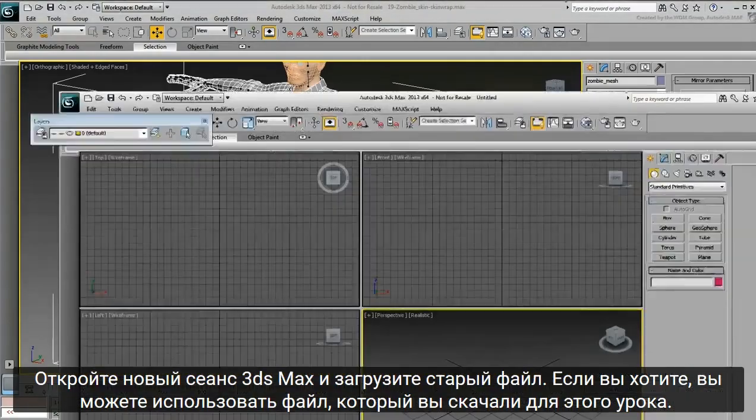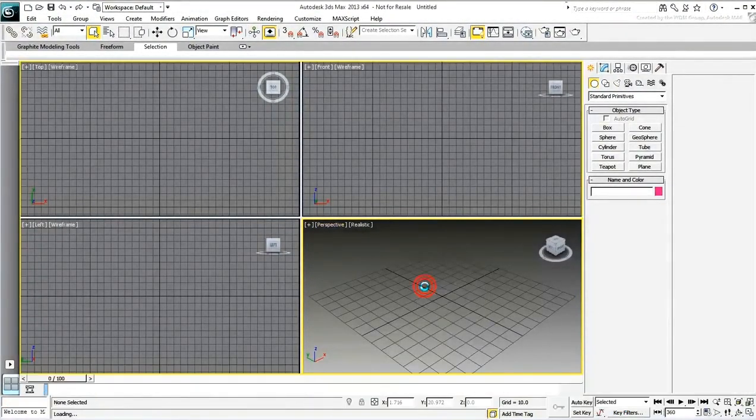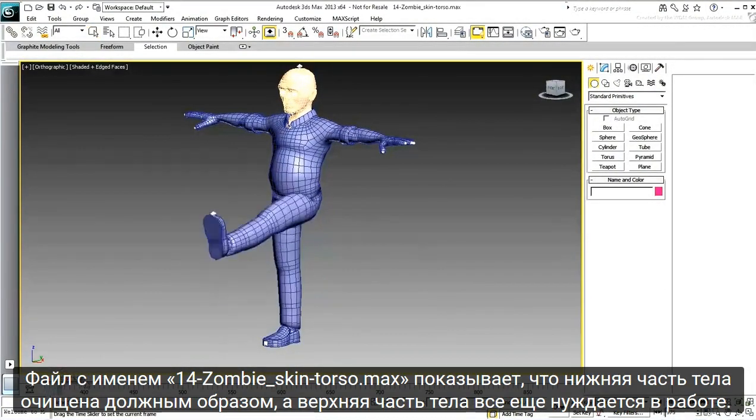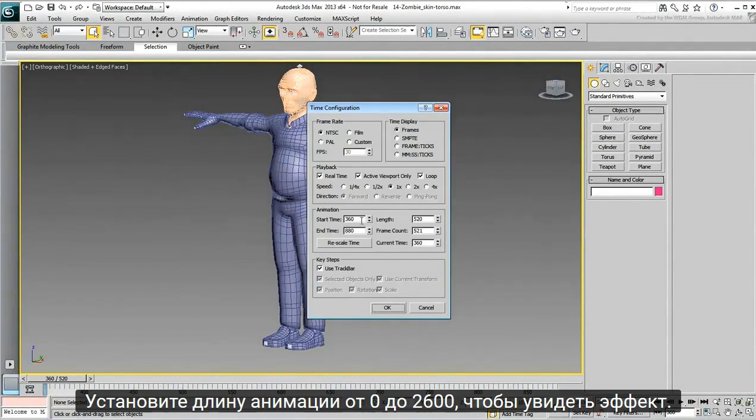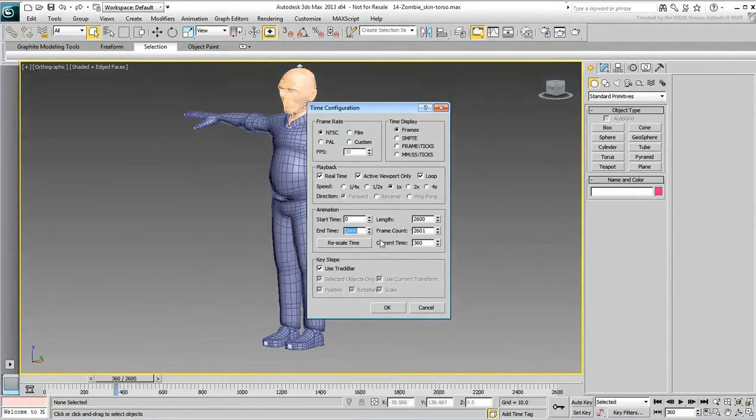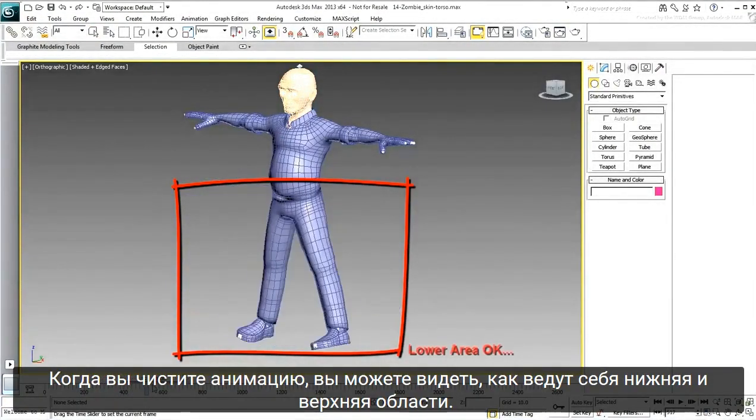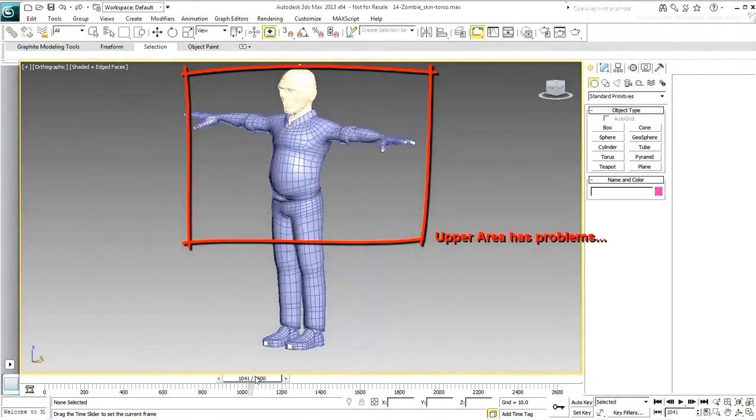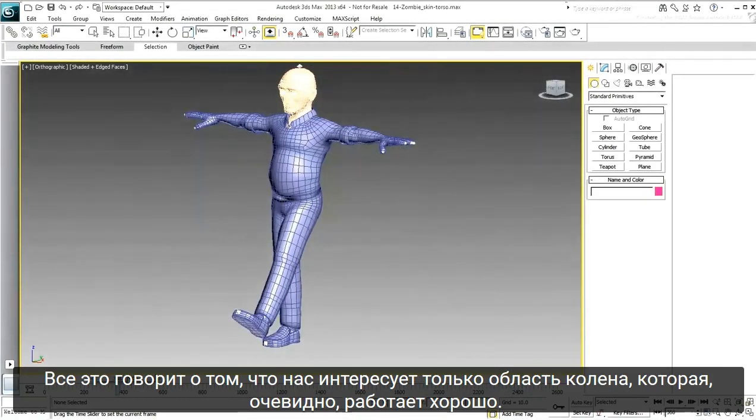Open a new session of 3ds Max and load the older file. If you want, you can use the file you downloaded for this tutorial. The file name 14zombieskintorso.max features the lower body skinned properly, while the upper body still needs work. Set the animation length from 0 to 2600 to see the effect. As you scrub the animation, you can see how the lower and upper areas behave. All this to say that we're only interested in the knee area, which is obviously working well.